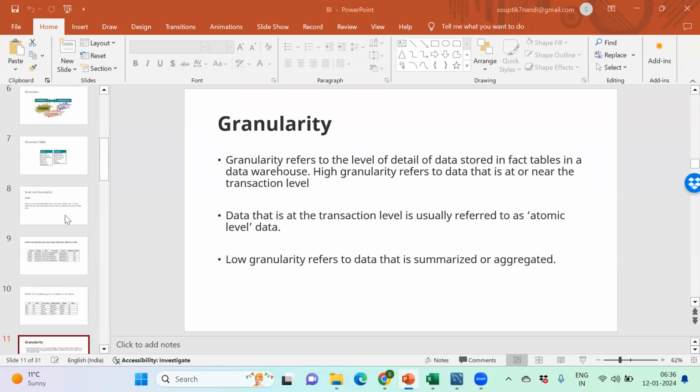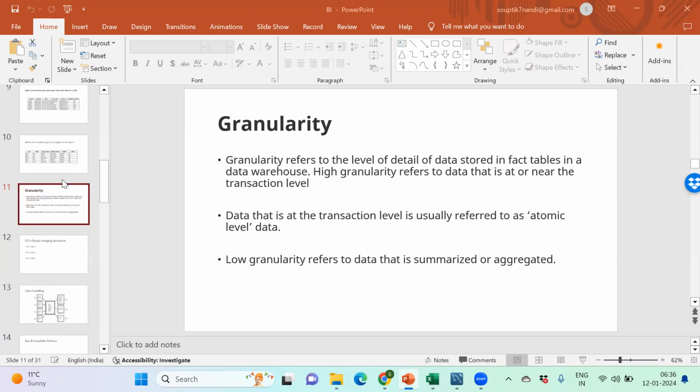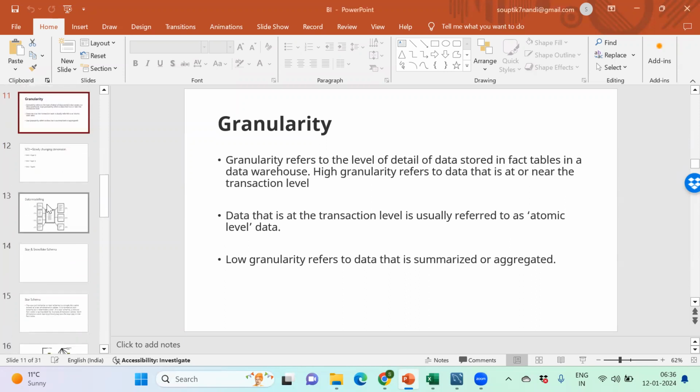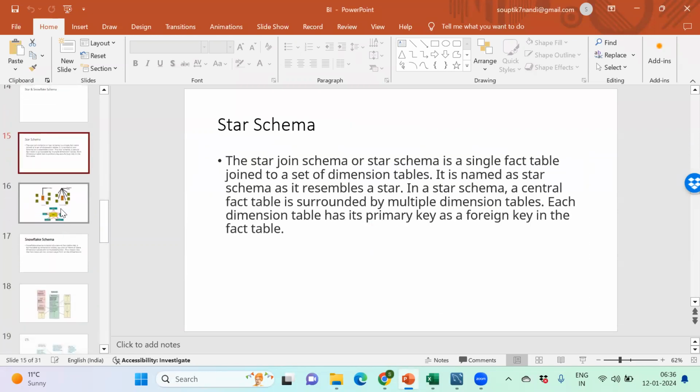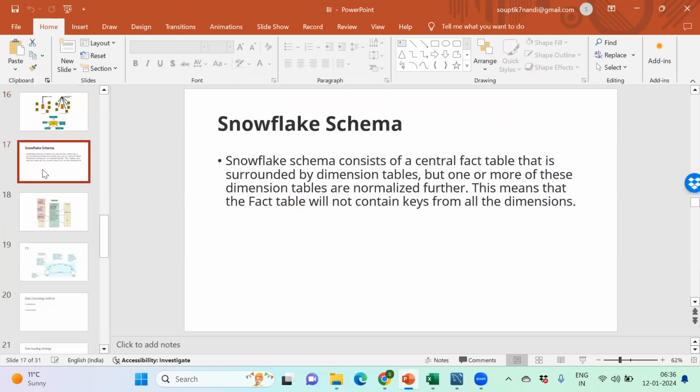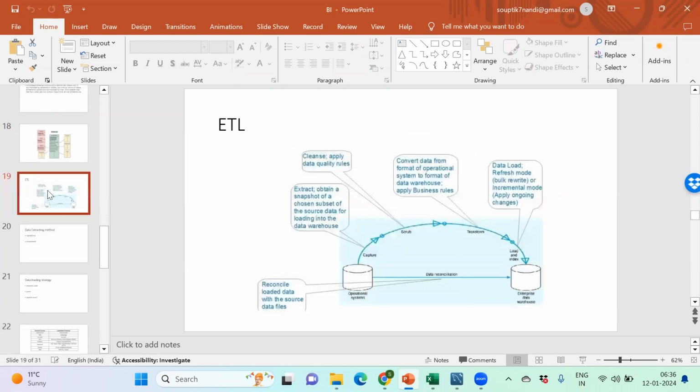Okay. So on the last working day, we learned about fact and dimensions, the grain or granularity in a fact table, data modeling, different kinds of data modeling, star schema and snowflake schema. What are the other things? Yeah, we started the ETL part, I think, on the last working day.